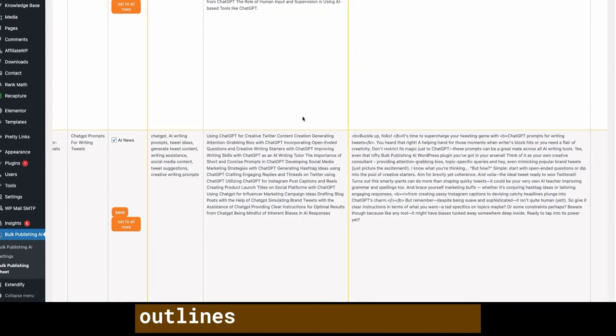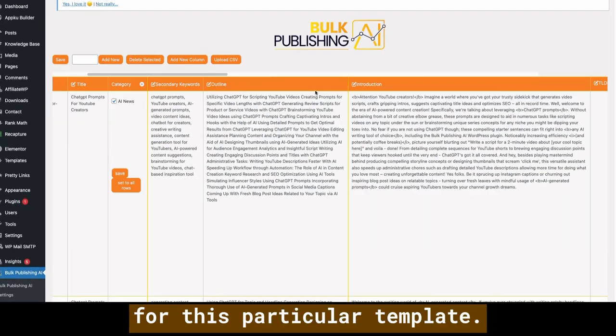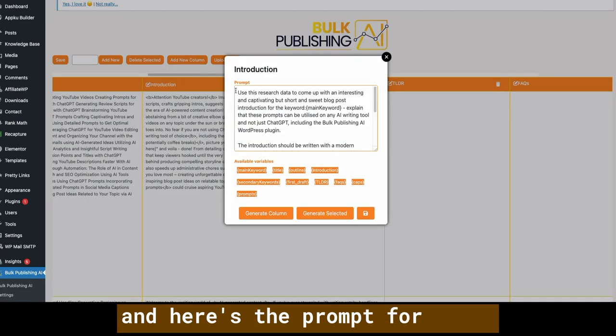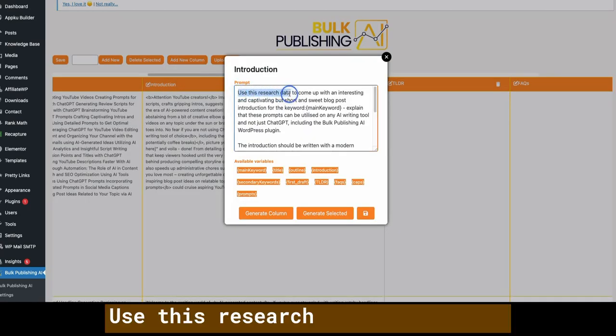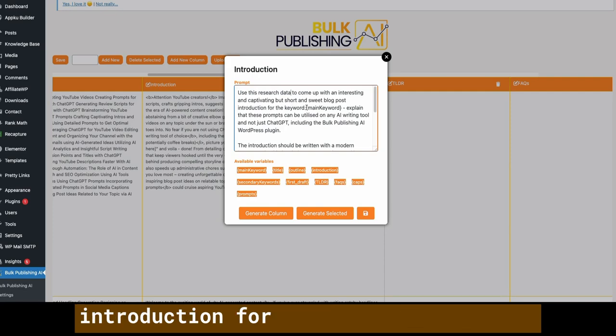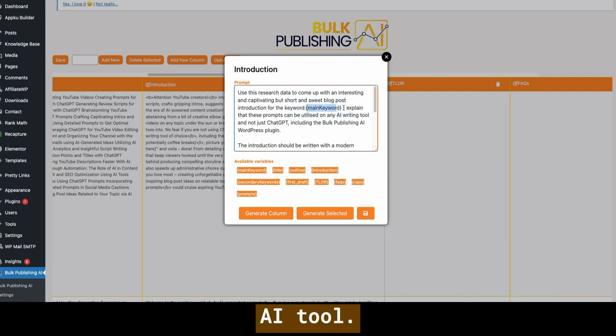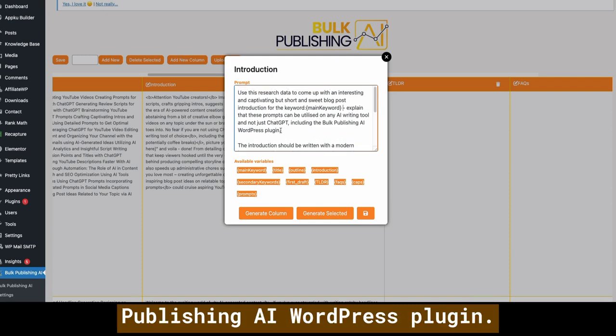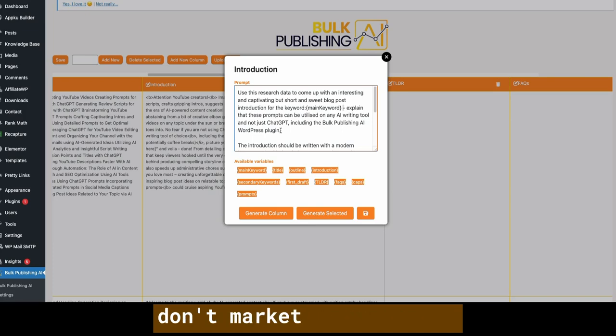I did start generating outlines, but I don't need it for this particular template. I have generated the introduction, and here's the prompt for that. Use this research data to come up with an interesting and captivating but short and sweet blog post introduction for the keyword variable. Explain that these prompts can be utilized on any AI writing tool, and not just ChatGPT, including the bulk publishing AI WordPress plugin. Of course, what is it if I don't market my own tool?